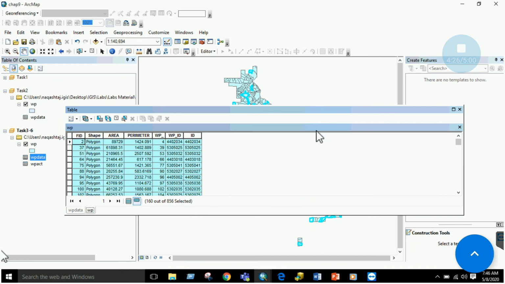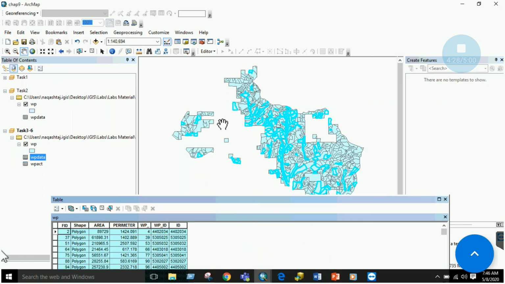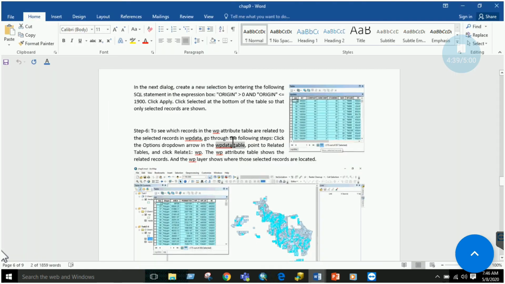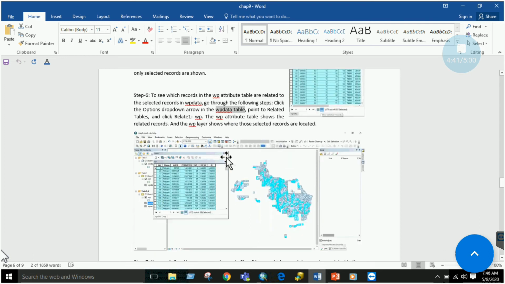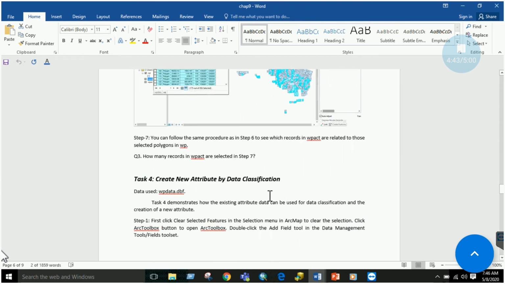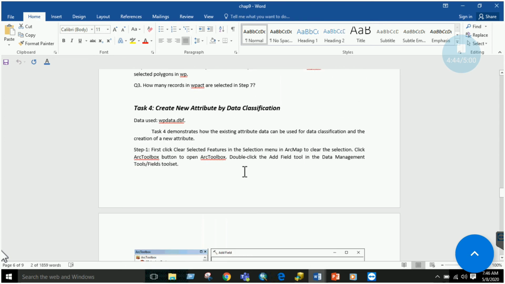So here, once you click on relate 1, you will see which records are selected in the query. They are displayed over here, right? So this is basically relating the tables and displaying the information. And the next task is task 4, that is basically to demonstrate how the existing attribute data can be used for data classification, right?